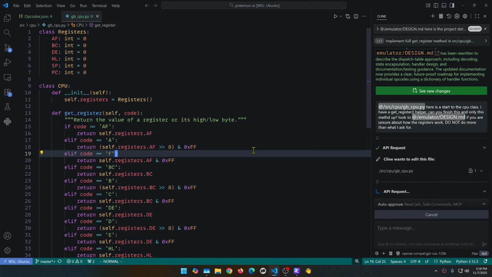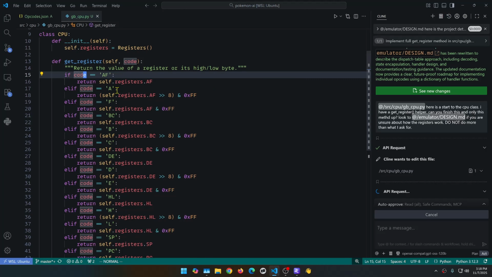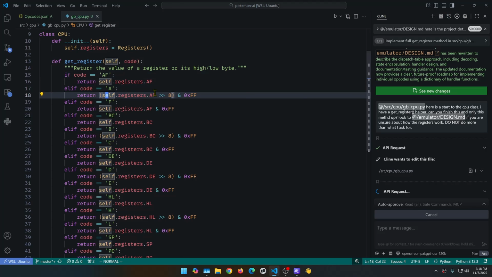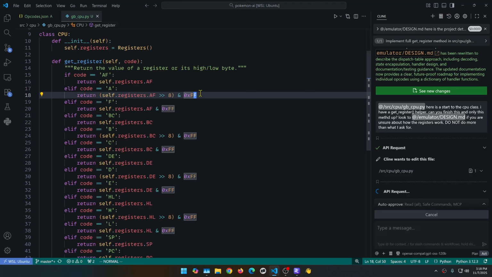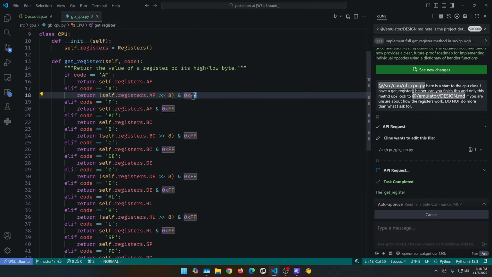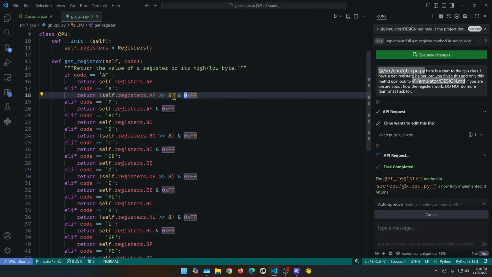Okay, what did it do here? All right. So AF returns AF, of course. A returns basically the high bits of AF shifted 8, to take the highs and shift them down, and then we mask it with 0xFF so that it becomes all zeros with the last 8 bits being whatever the high 8 bits were before shifting.